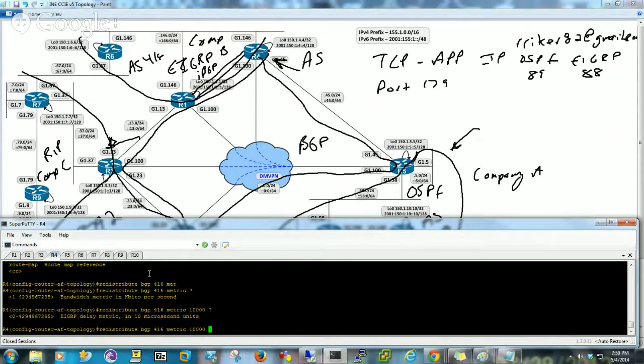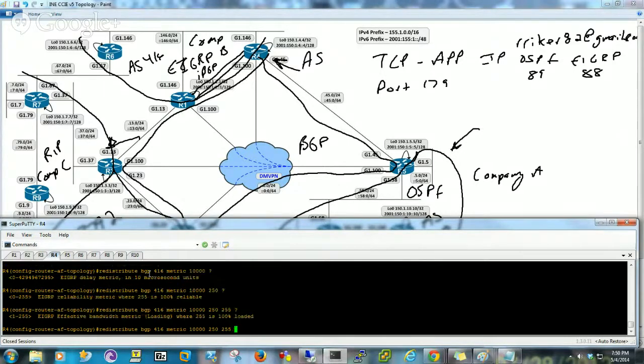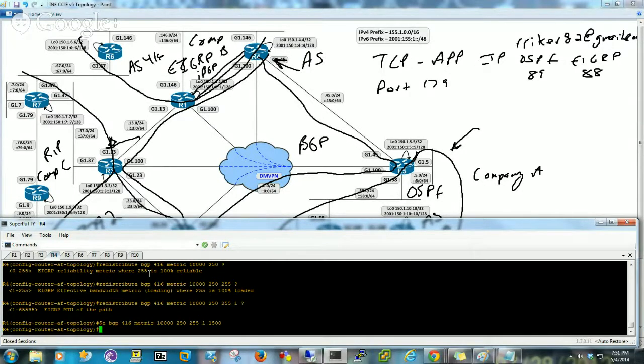We can do 250, question mark. This is going to be 100% reliable, it's 255. The load is going to be 1. And the MTU is going to be 1500, because these are all Ethernet connections. So we're going to have that.